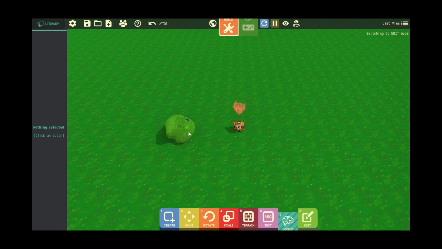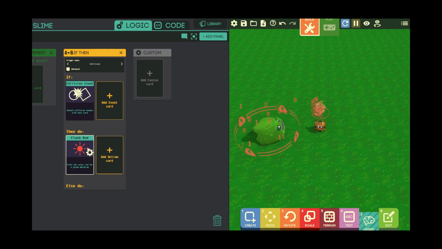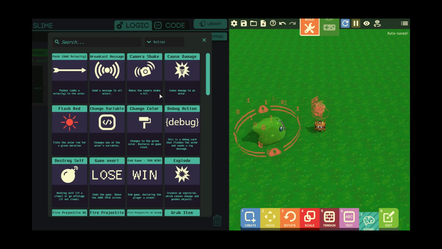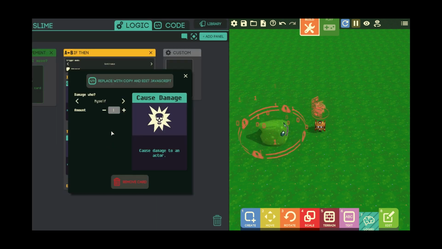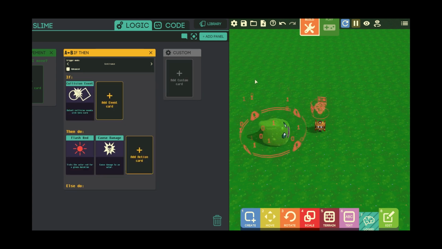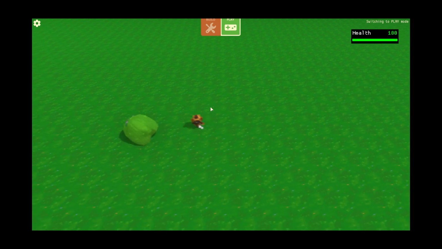Now, what happens if we wanted it to do something different? Instead of just flashing red, let's have it flash red, but also cause damage. Let's see, cause damage. All right. Notice that the cause damage card has a parameter. It asks me who I want to cause damage on. If I say myself, it means the slime. This is going to be weird, because then we're actually causing damage against the slime, which is not what we want.